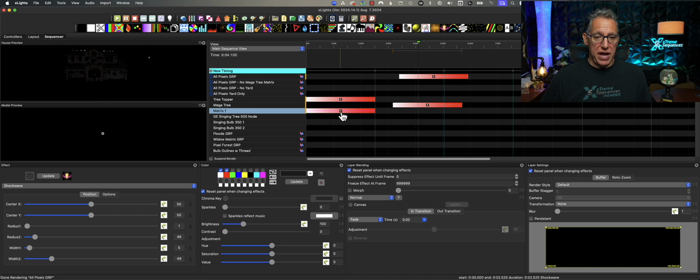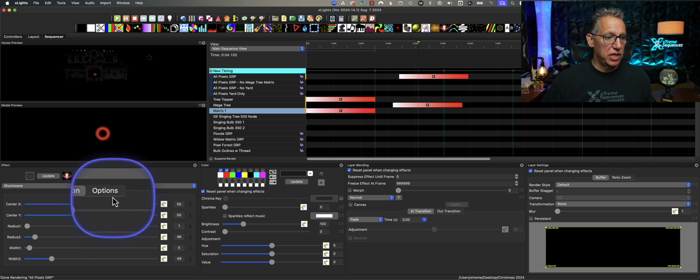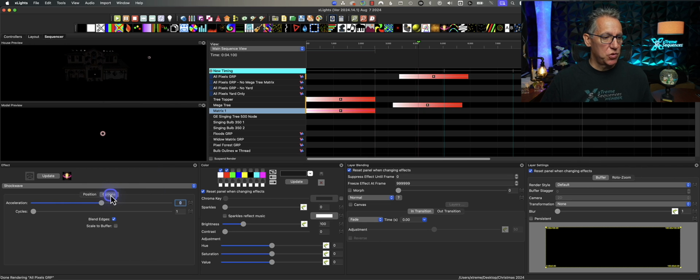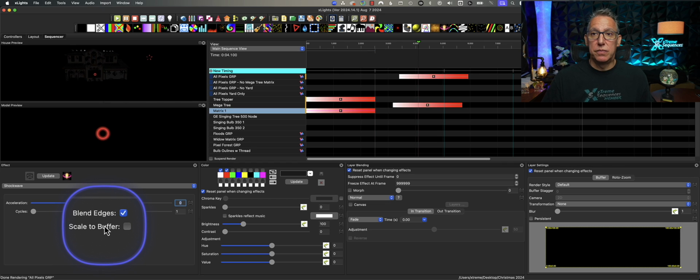When you click on the effect, in the options, there is something brand new. You would click on options. This is where you typically find your acceleration and cycles and blending edges. The new feature is right here, scale to buffer.